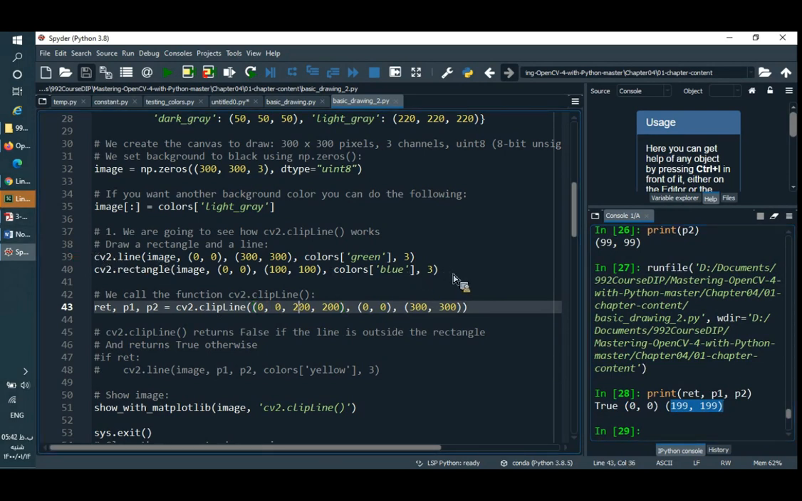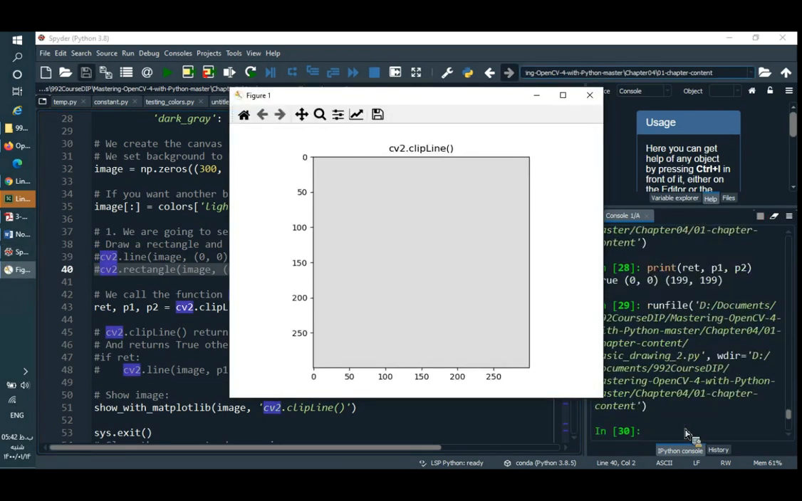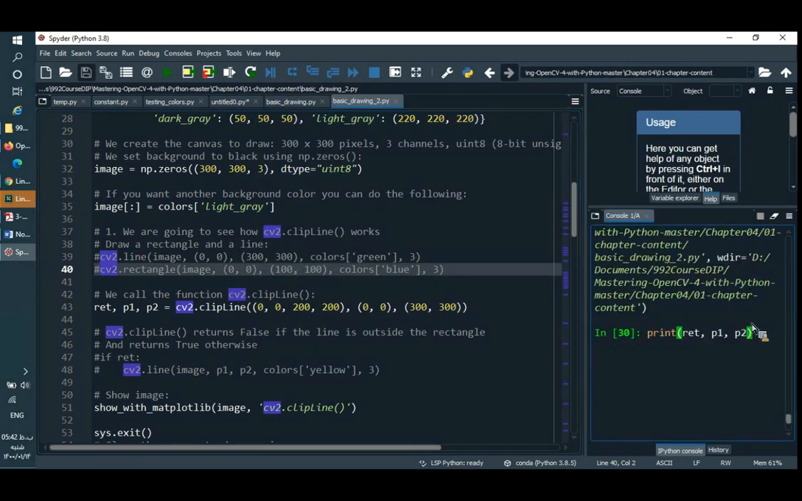But we don't need to draw the line and the rectangle. We draw this just for clarification. Okay, so if I print it again, it doesn't matter.